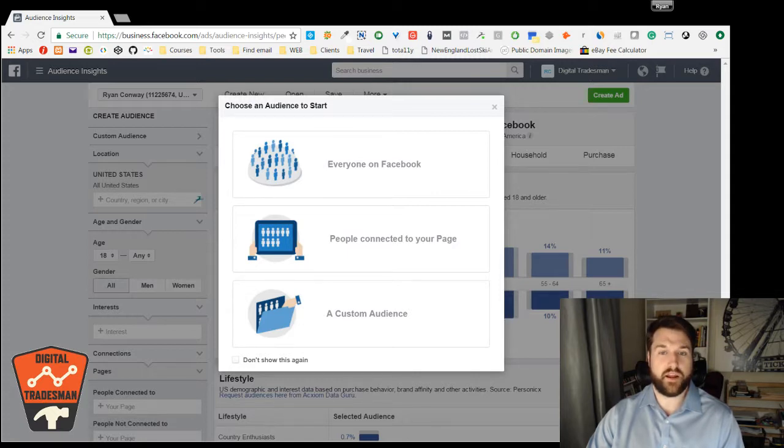You have people that are connected to your page. So if you have a business page set up, these are people that have actually liked your business page. And then you have a custom audience. So here, if you have an email list, you can upload this email list. And most of the time people have used the same email that they use for the daily email as they did to subscribe to Facebook. So you're going to be pretty easily able to target all of those people. But today we're just going to start with everybody on Facebook.